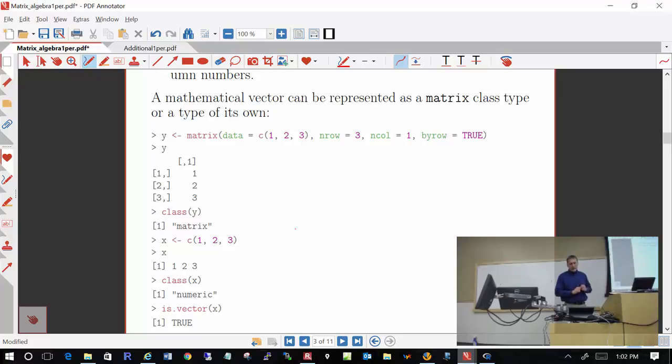Okay. Let's say I just have a mathematical vector. A column vector would have a certain number of rows, 1 column. Let's create a mathematical column vector in R. You could do what you expect. Matrix, data, let's say I just want a vector 1, 2, 3. Number of rows 3, number of columns 1. In the end, by row equal true doesn't really matter because I only have 1 column. And I put this all into Y, and there's my mathematical vector. Of course, a mathematical vector is a special case of a matrix.